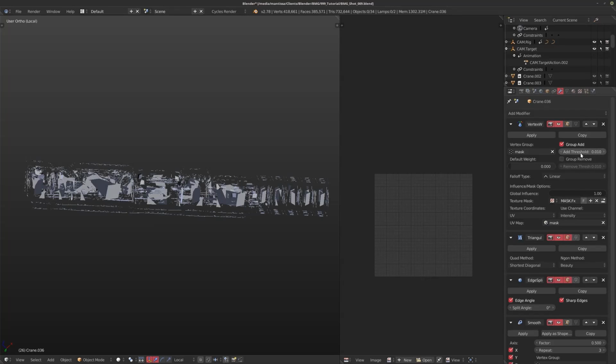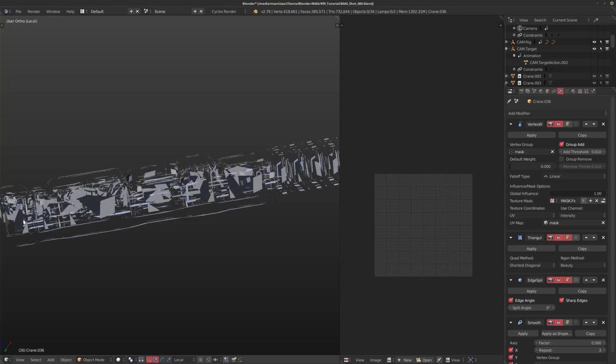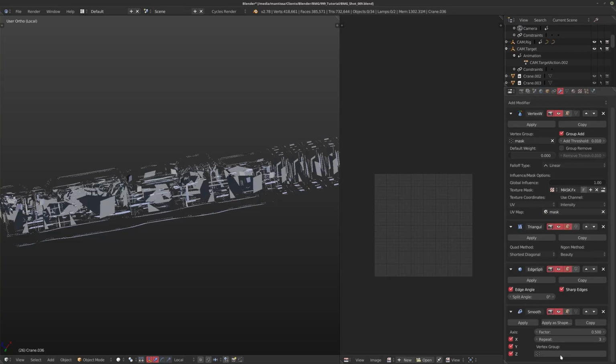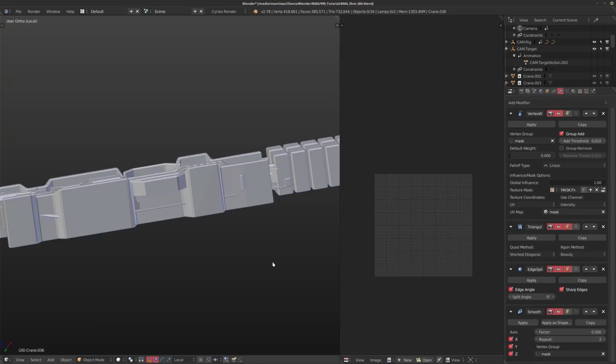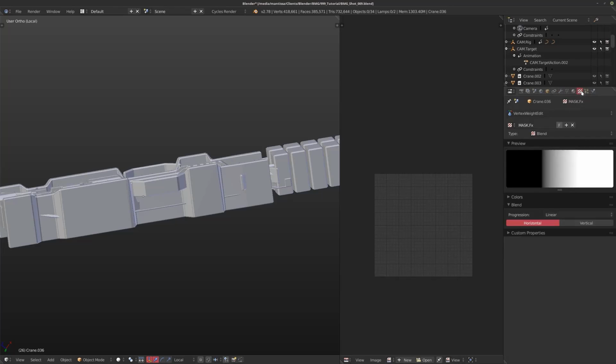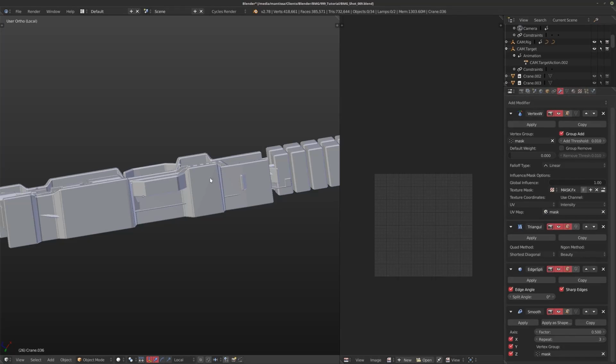With the group add, we want to make sure that we're adding everything in, and we're using this group add threshold to make sure that everything that is in one portion of the image, in either the dark or the light portion of the image, is being used to affect everything. Now the second thing we need to do before we see this happening is add in the mask vertex group to our smooth modifier. So basically we're using this blend texture to add vertices into that mask vertex group, and then we're going to use that mask vertex group to drive the smooth modifier.